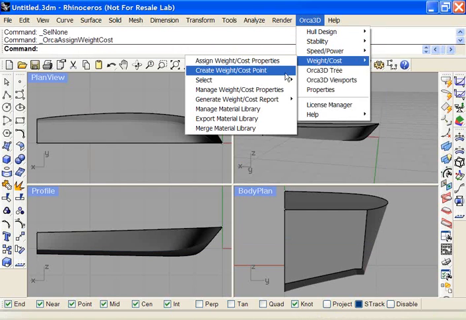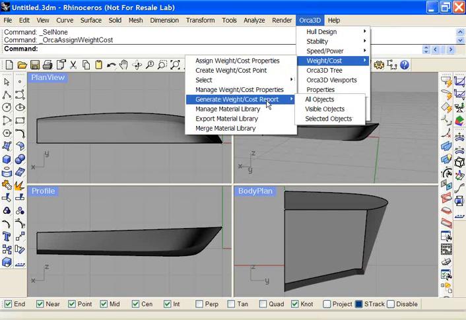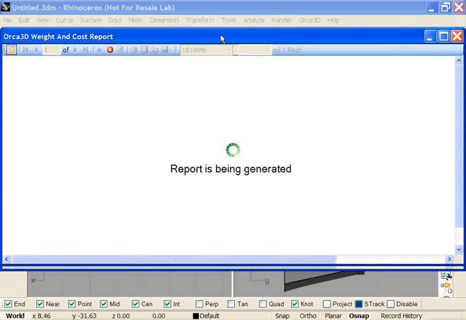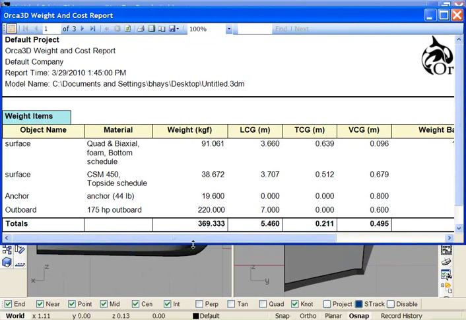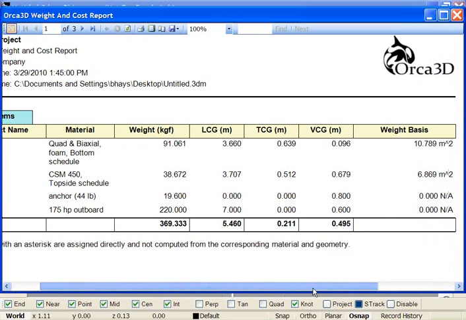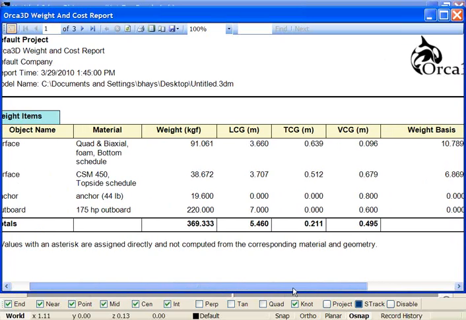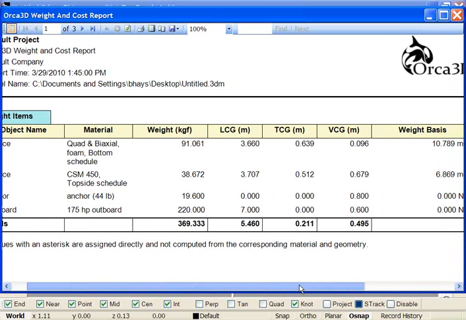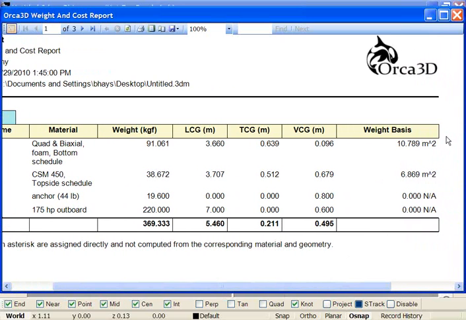The next step is to generate a weight and cost report, and one of the new features in version 1.1 is that you can select either all of the objects in your model, only the visible objects, or only the objects you currently have selected. We'll go with all objects, and we see the weight report. One of the new things we've added is this last column to the right, which is the weight basis. So for example, a surface object's weight and cost are based on its surface area, and so we're reporting the area here. Similarly, for a curve object, we would report the length.